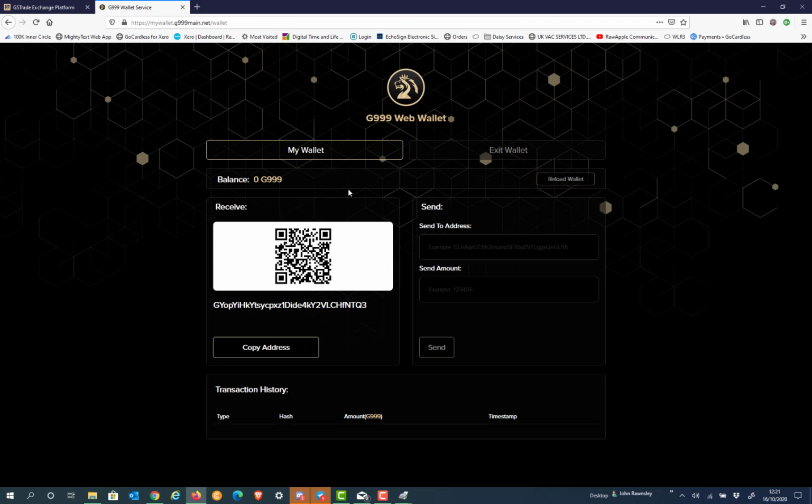Click on the access to the wallet and you will now have a QR code. You'll also have your hash, which is your wallet address, and everything is there. You'll be able to see at the bottom transaction histories once you put G999 in there. And that's there. Nothing's going into this wallet. As I said, this is a demo wallet.